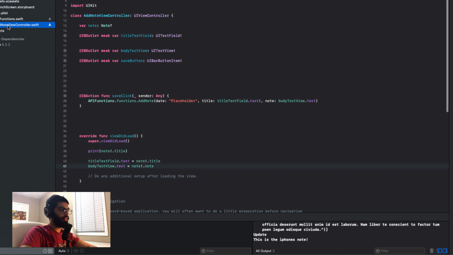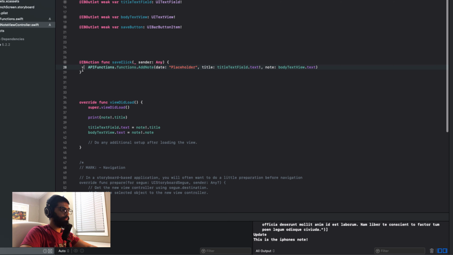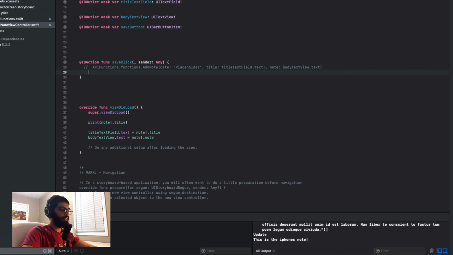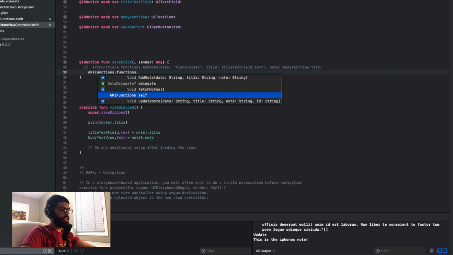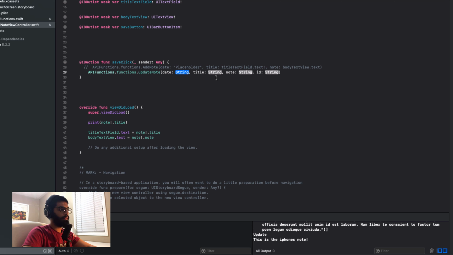I want to go into my add note view controller. And right now, I'll change this and I'll actually write API functions dot functions dot update note. And the date will be, let's just hard code a date right now. Let's call it placeholder.